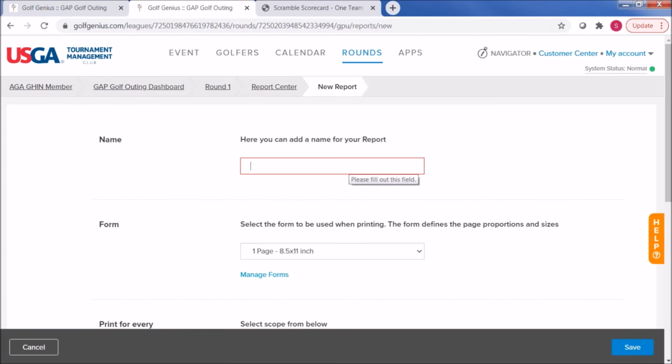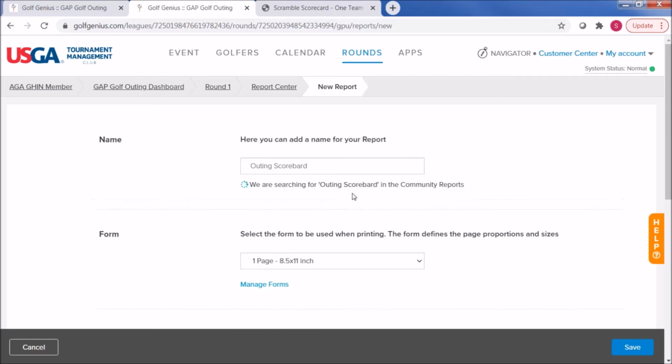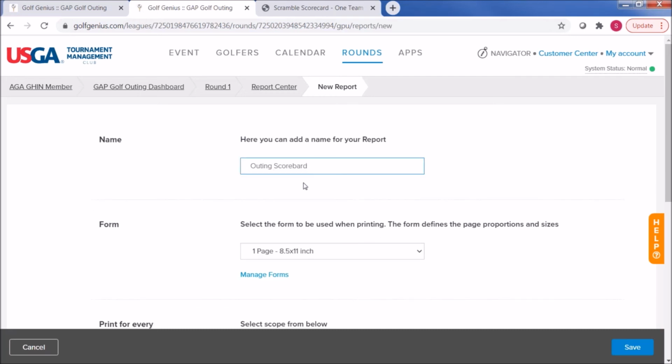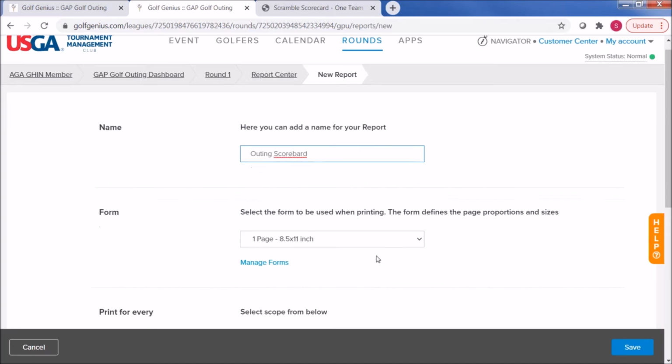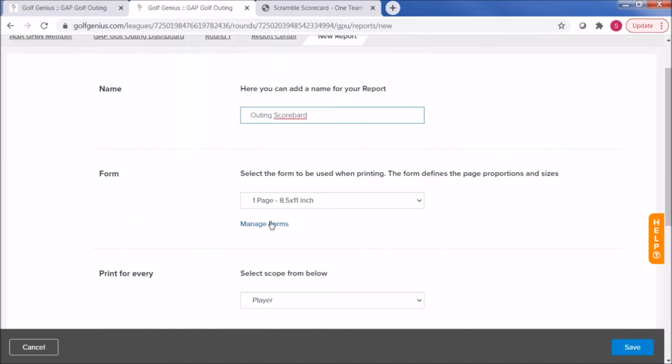So I click on New Page, we'll call the report, and I'll call it outing scoreboard. And when you do that, it does search for community reports to see if there's anything that matches that criteria. It looks like there isn't right now.